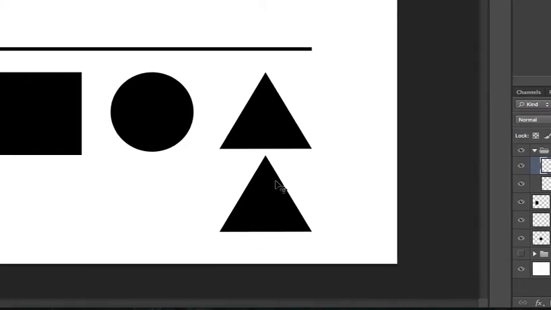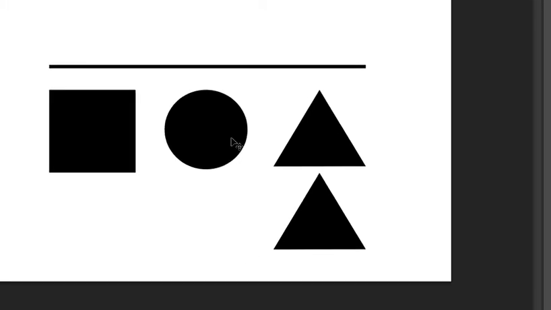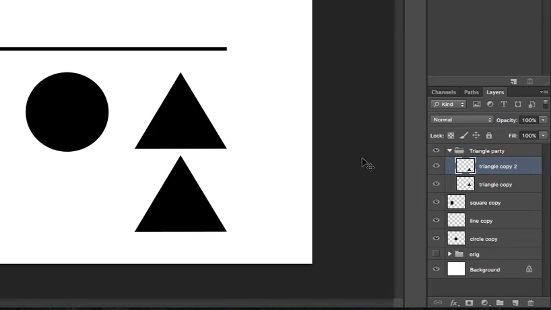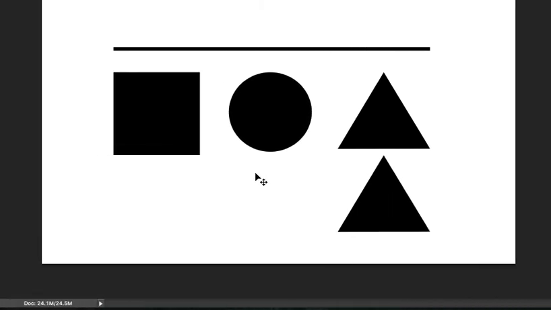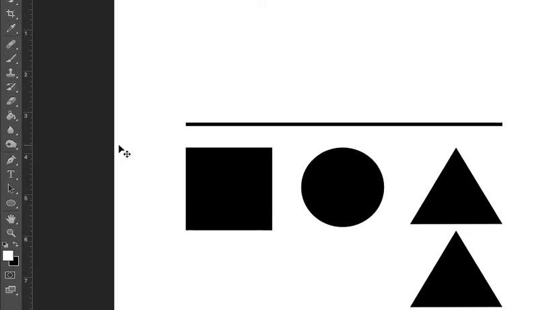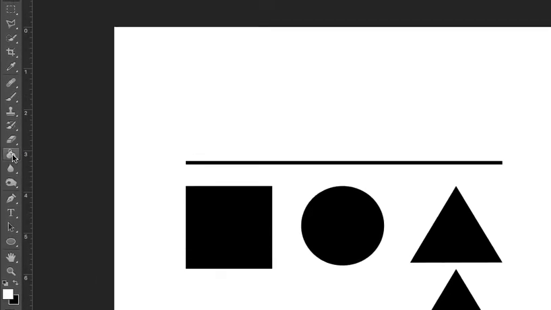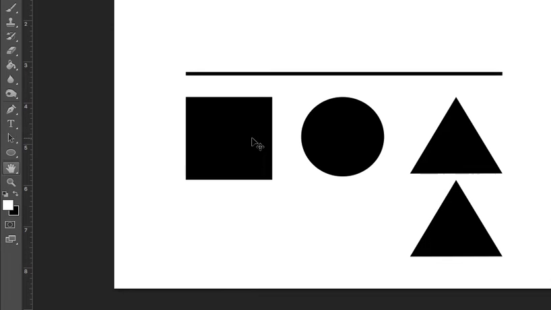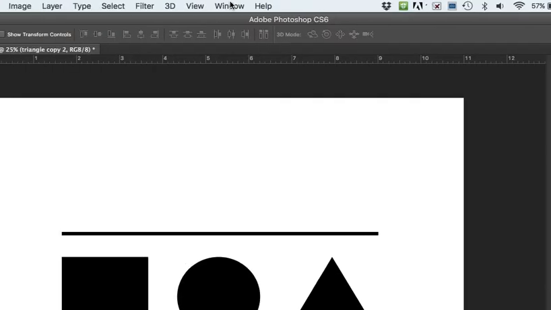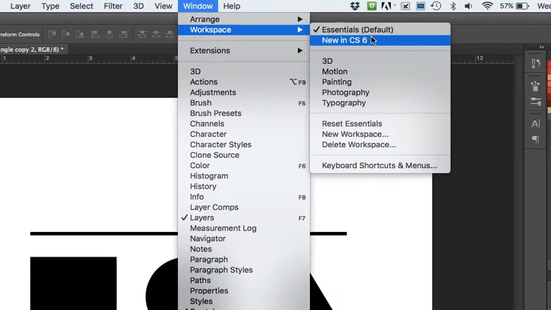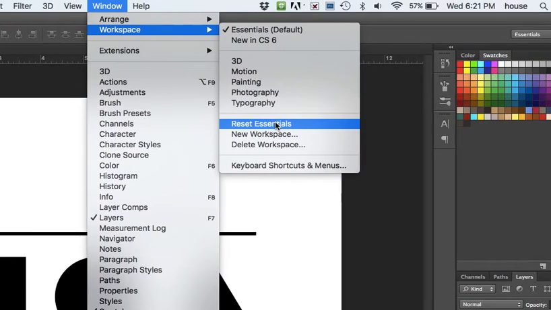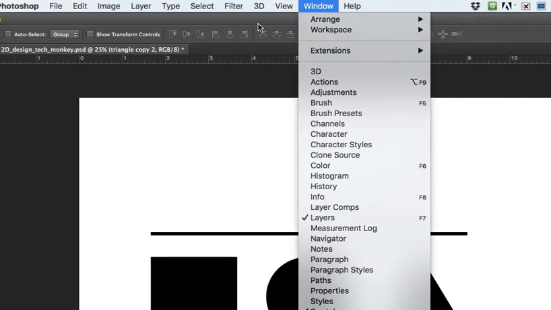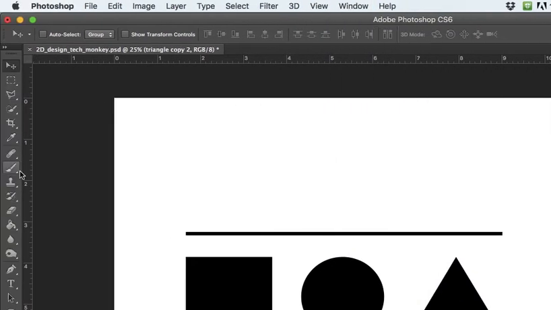Monkey likes that. All right. Next, we've got the second one, and if you're unsure, you use the eyeball. Okay, we got that one. Now, I'm going to paint this thing white. Go over here to Paint Bucket, and if you don't see a toolbar here and you don't see layers over here, come up here to Window, Workspace, and by all means, reset Essentials, okay? Should have done that first. Who knows what's going on?